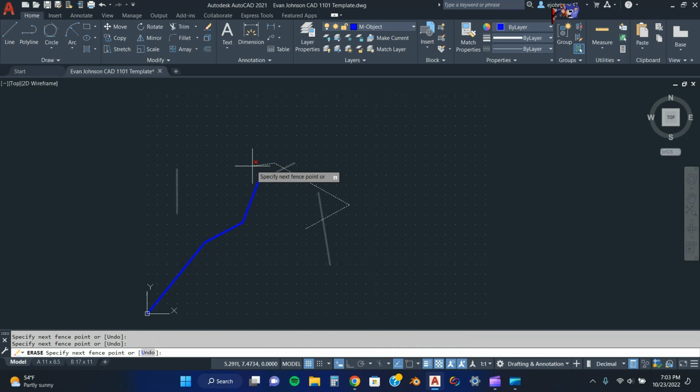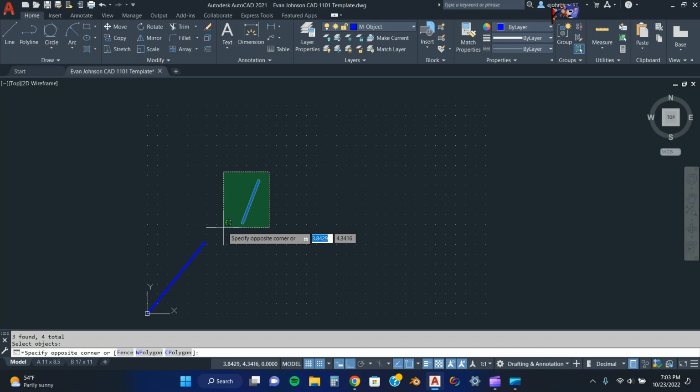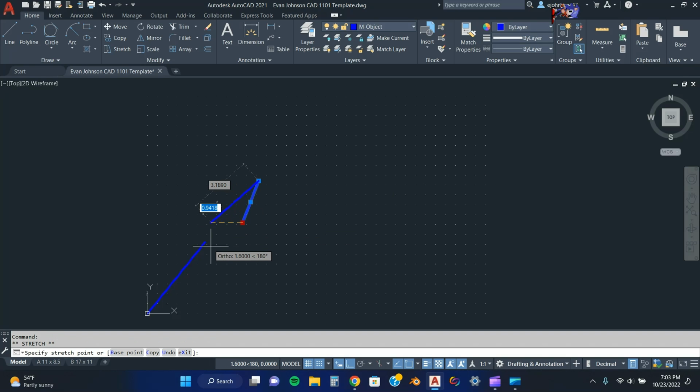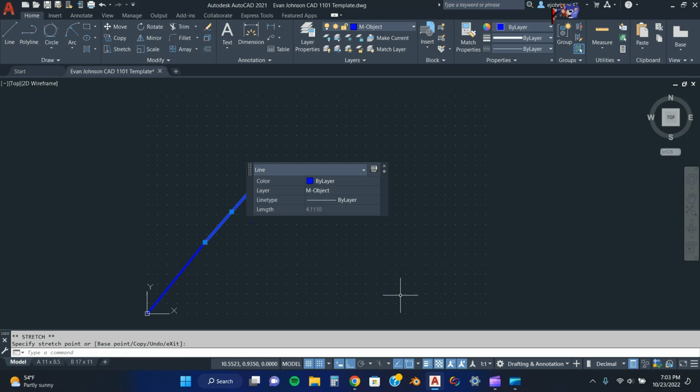So now I can draw a fence line through whatever I want to erase. So if I want to be kind of picky and get in here and grab certain things, I can do that. And then I'm just going to hit enter and then confirm it again, and it's going to get rid of those lines. So we have the modification and we have the line. We got different ways to draw it and different ways to modify it once it's already drawn.